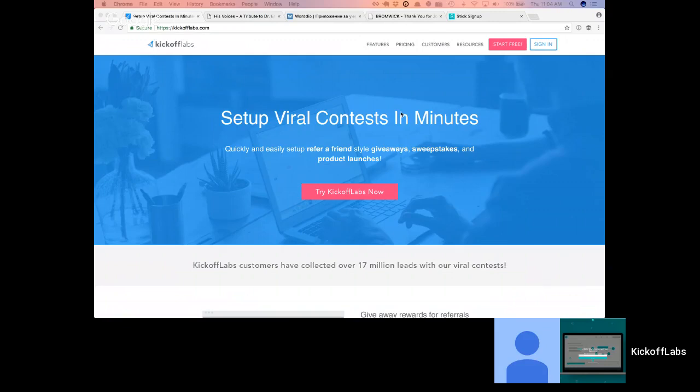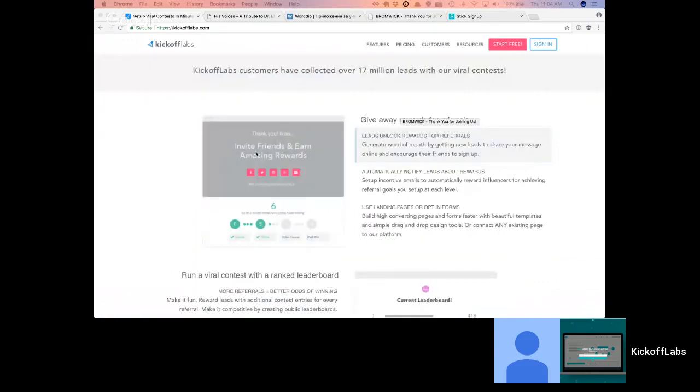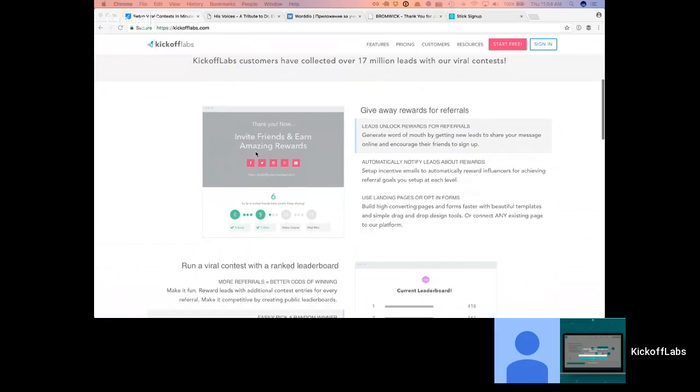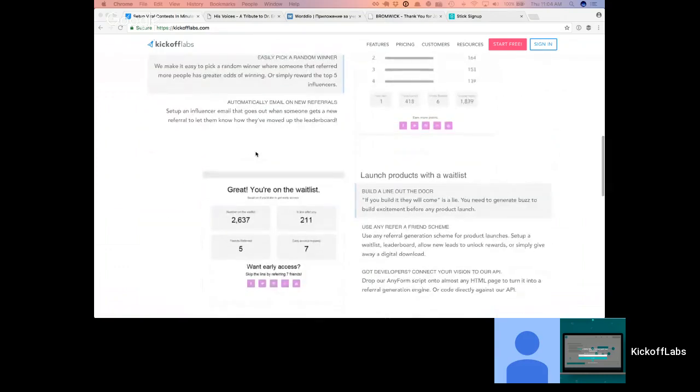But to walk through it really quickly, you can see the sample of invite friends and earn amazing rewards. So at 1, 5, 10, 15, you could give people something for referring their friends to your mailing list. We see people run those kinds of contests. We see people run leaderboards, and we see people set up a viral wait list for a product that's about to launch.